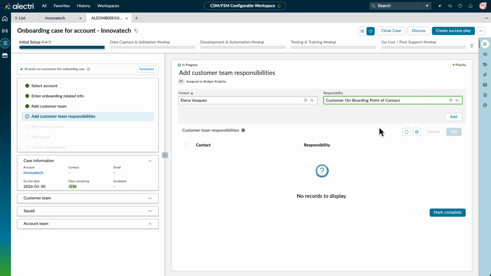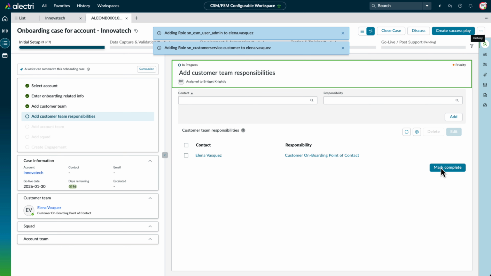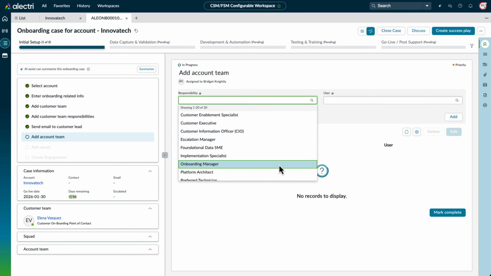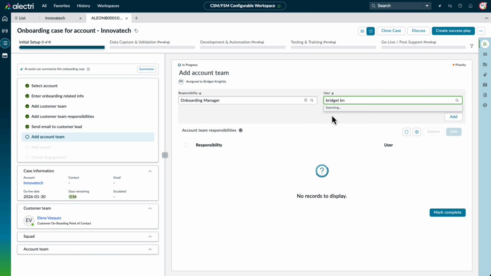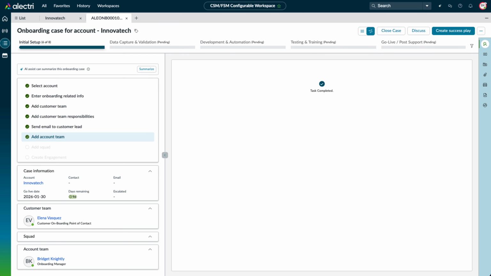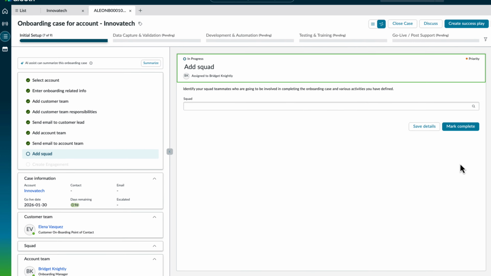Responsibilities are configurable per business needs and make it easy for agents and others to determine who to engage when questions arise, ensuring clear accountability during rollout. Next, let's add the account team, Electri's internal members supporting this onboarding. These can include solutions architects, or escalation leads, and others as needed. The responsibilities here are segregated from the customer side roles for clean separation. Here, Bridget indicates herself as the onboarding manager and clicks Add, then marks the activity complete. Once all team members are added for both the customer and the account, they're displayed in the appropriate boxes on the left side of the form.